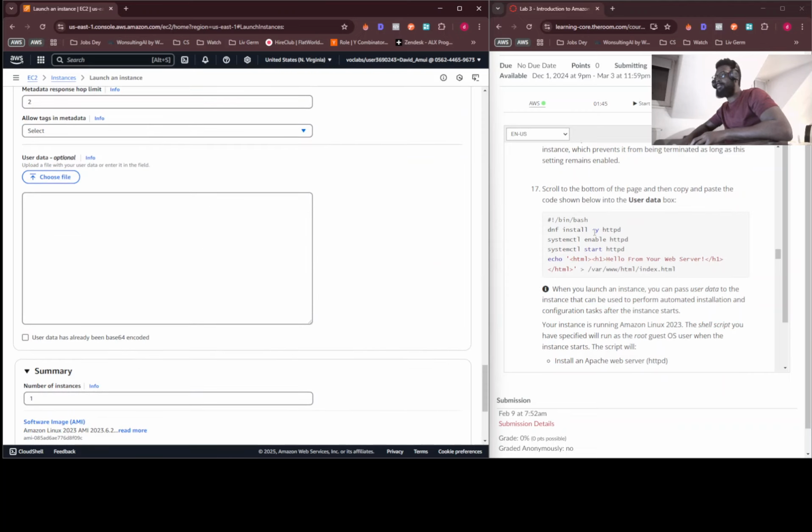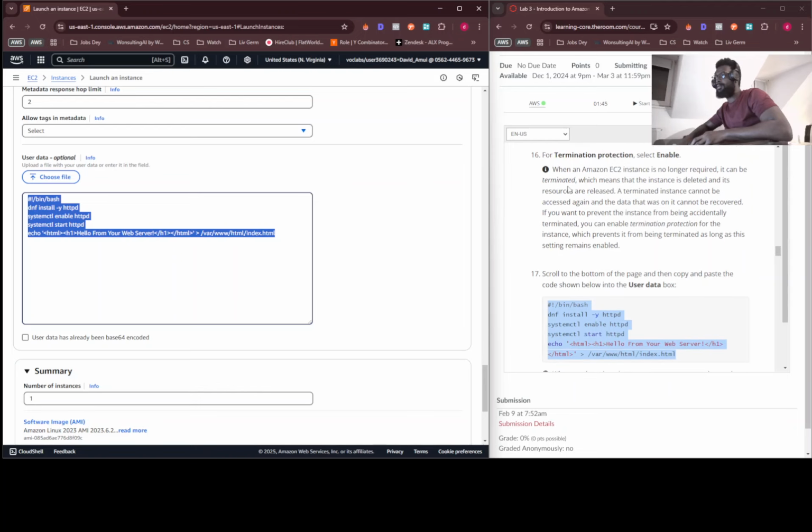And then in the user data, we would put this code in there. Perfect. Okay, but so let's just read this again.